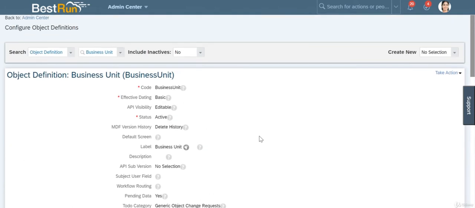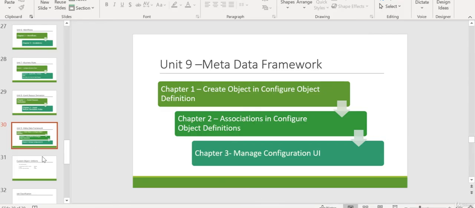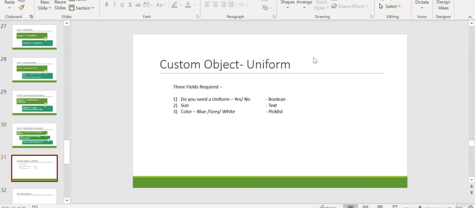Okay, so these are the different objects which we have maintained. Now let us create our own object. I have defined a simple object, uniform, and this will have three fields. Do you need a uniform, which is a boolean field, yes or no. Size, which is a text field, and color, blue, gray and white, which will be a pick list field.